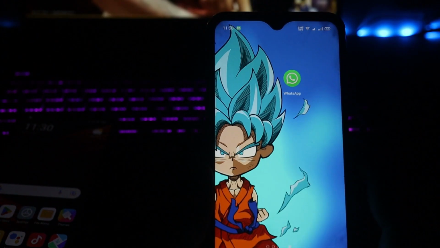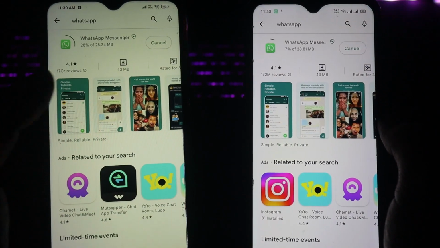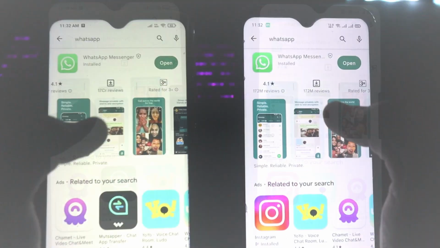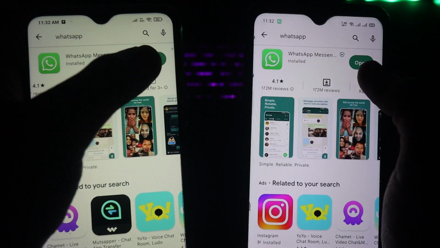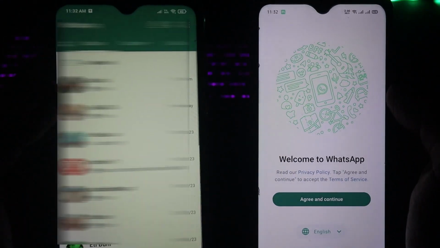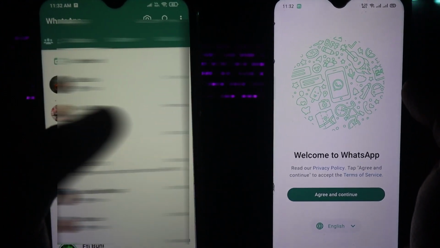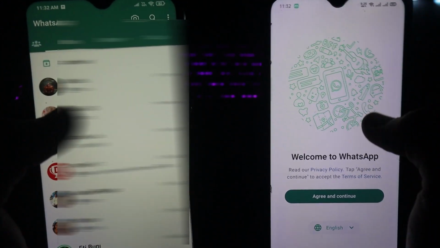For that, let's go to the Play Store at first and update WhatsApp so that the feature will be supported in both devices. So guys, now WhatsApp has been updated successfully. Now let's open it on both phones, and here you can see I have logged in. So what I'm gonna do now is clone the WhatsApp of this device into this device.